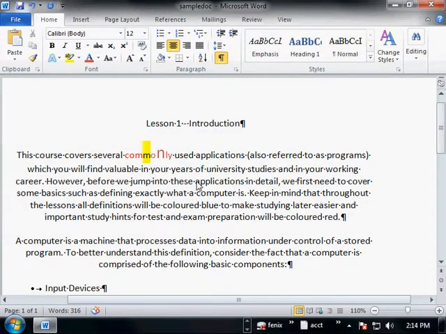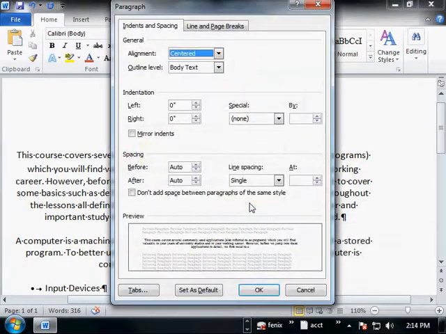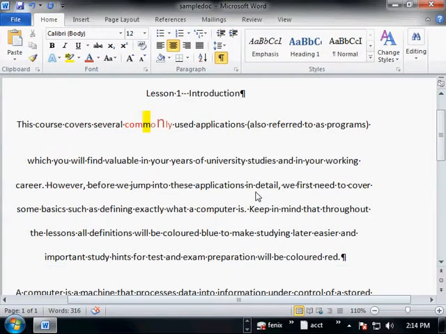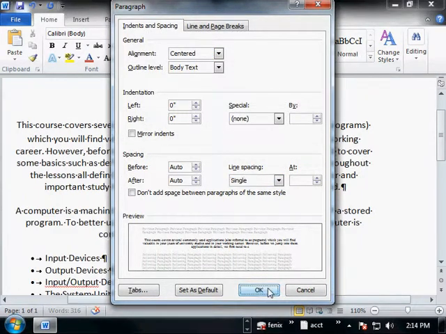We can also do things like line spacing. That's a paragraph level format. So if we right click on this paragraph and we go to the paragraph option, this is where all of our paragraph level formatting options are. We can change the line spacing. Say we want double spacing for this paragraph. Click that, and okay, there we have double spacing for this paragraph. Let's change it back to single spacing.